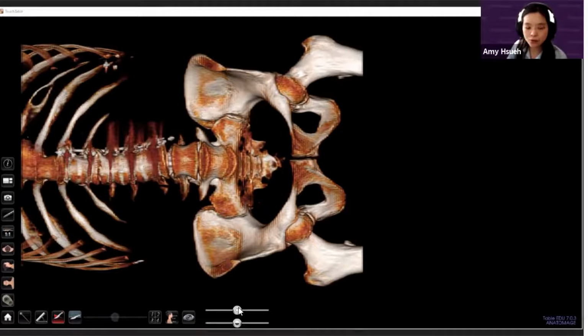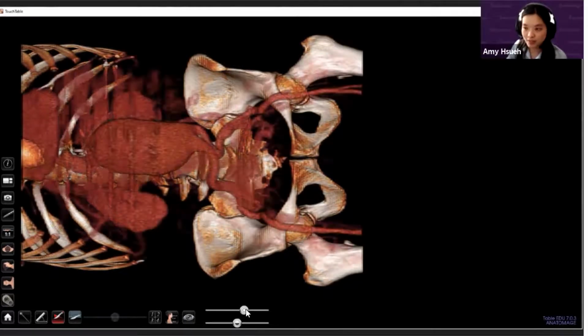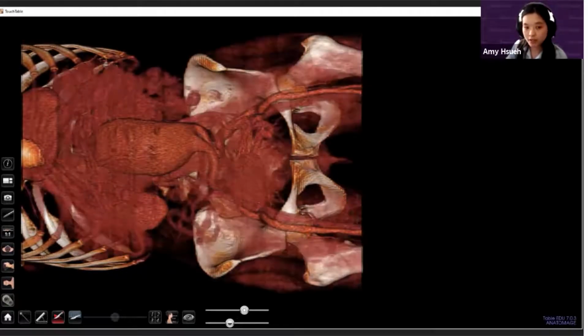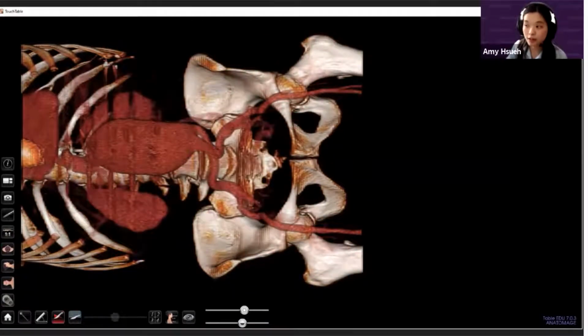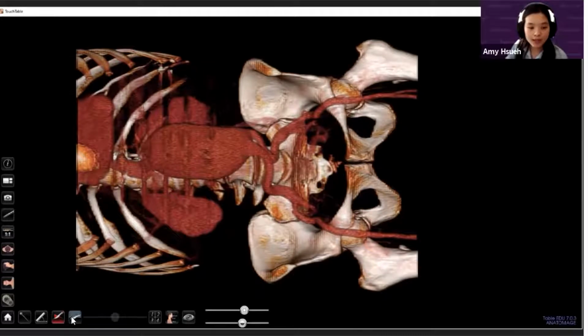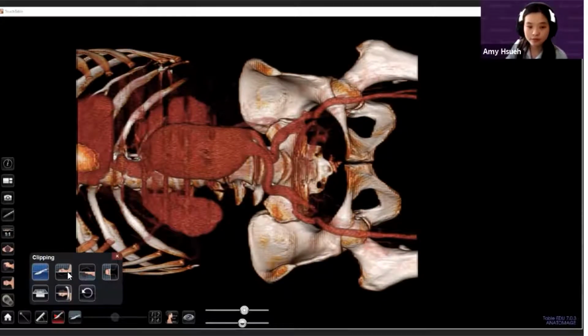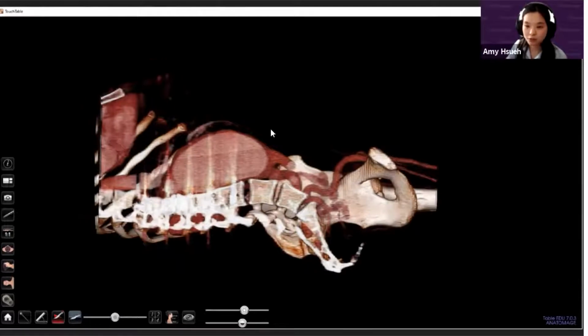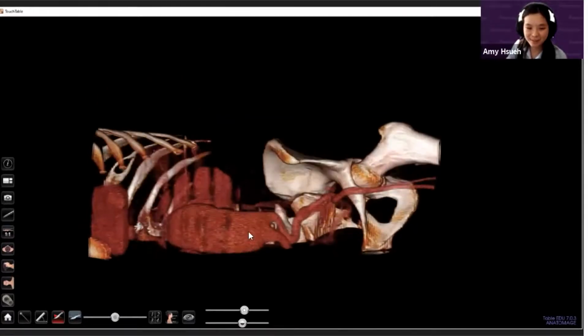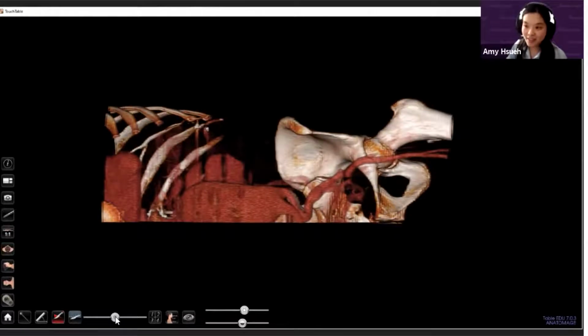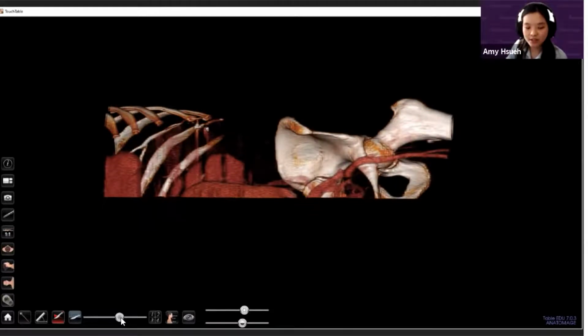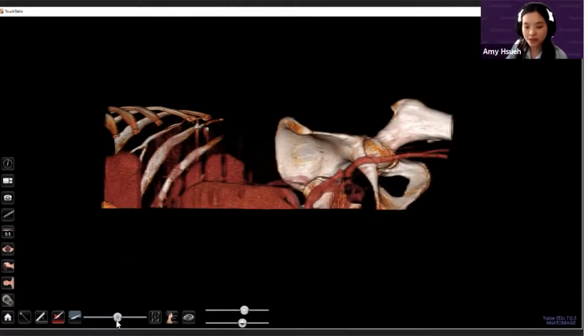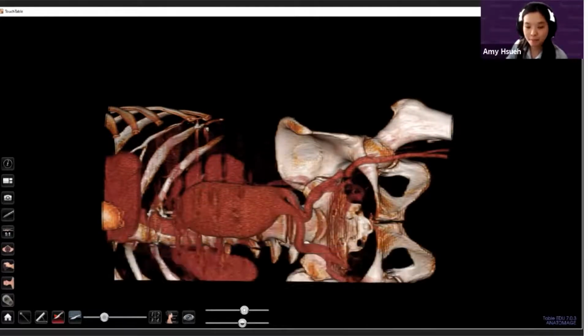And so you want to use these slider bars down here on the bottom. They'll work similarly to how they work in gross anatomy. The top one will adjust brightness settings so you can see more of the scan. And the bottom one will adjust contrast settings so you can see things a little bit more clearly. And you can still do the clipping tool. So you can see we're still clipping through the cadaver or the CT scan. And still the same as it was in gross anatomy, you can use the slider bar to adjust where the clipping plane is being applied.